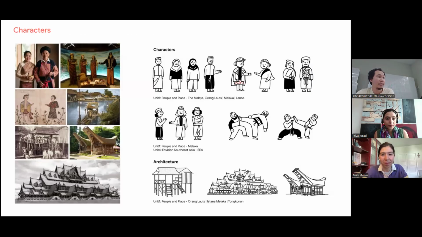And these are the characters. Our team went through all the documents, reading through them to capture the idea and characteristics of the characters and also the architecture. This is a reference image that we got from the documents, and this is Ajahn Mik's drawing. She illustrated them into the picture.